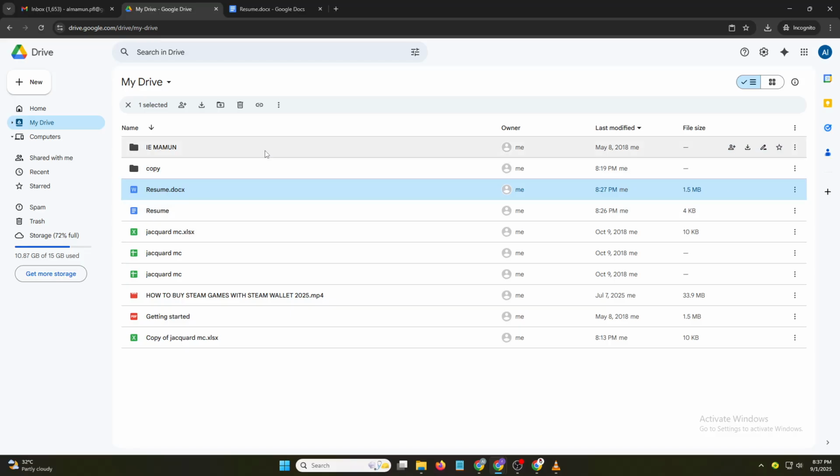And that's it. You've just learned how to convert Word to PDF using Google Drive the easy way. No complicated software, no paid tools, just a few simple clicks.